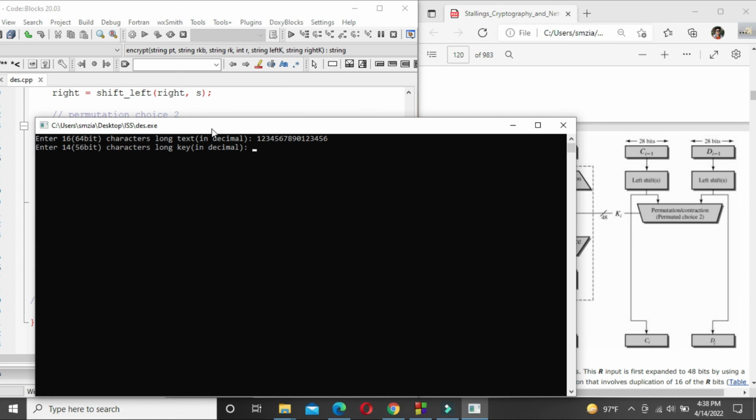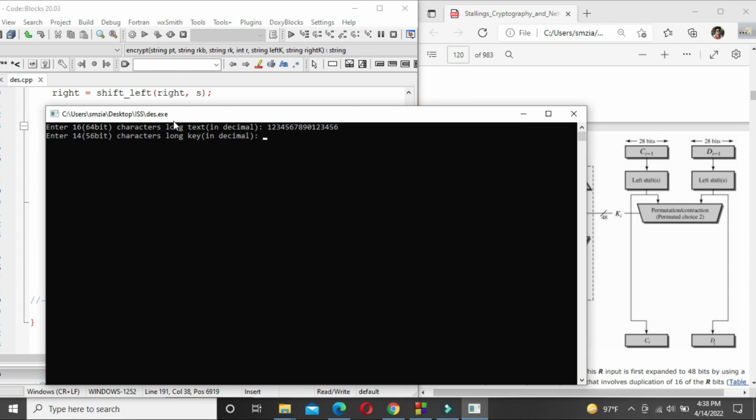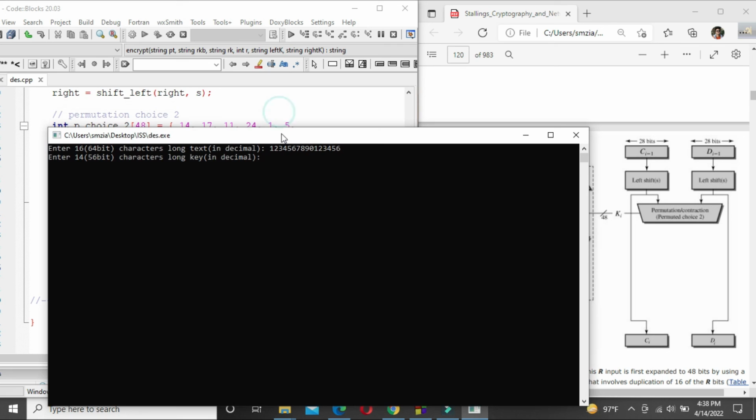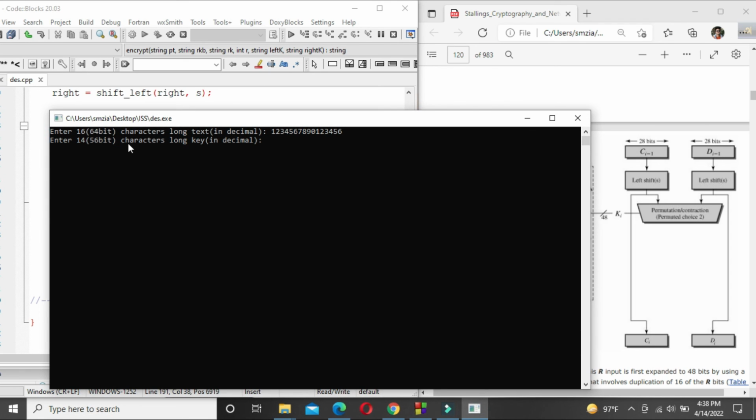I mentioned before that one character is 4 bit, that's why 14 characters is 14 times 4, that is 56 bit. We need 56 bit, so let's enter 14 characters: 1 2 3 4 5 6 7 8 9 10 11 12 13 14. Here are the 14 characters I entered. Then enter a round number. So let's see the code for round 2.